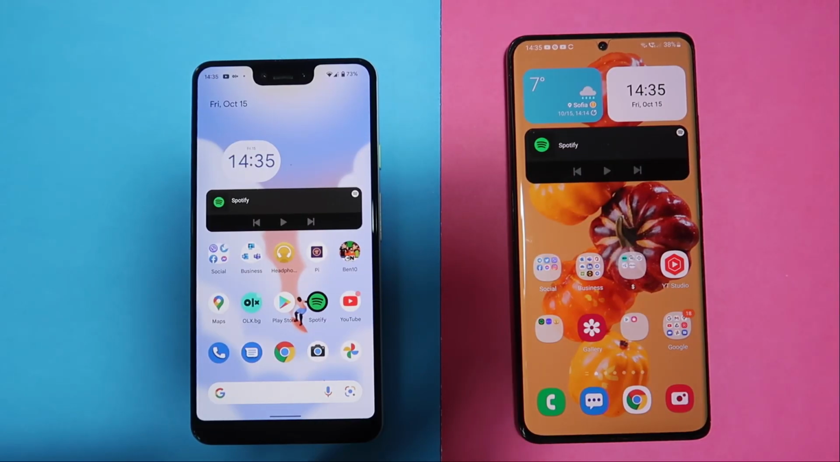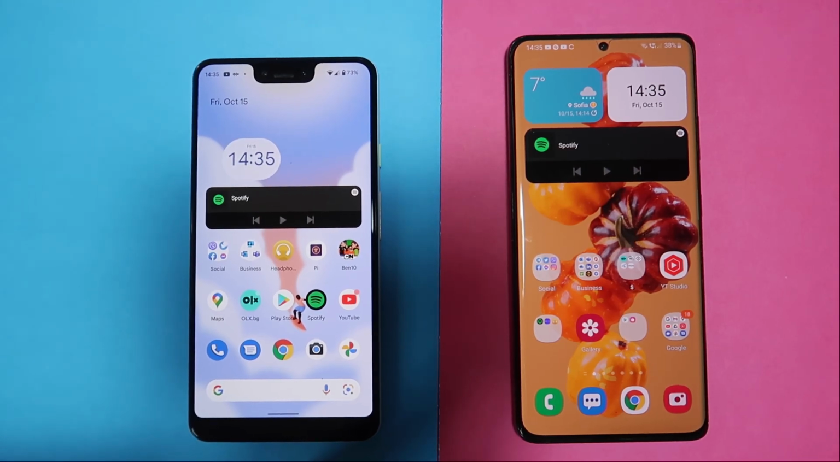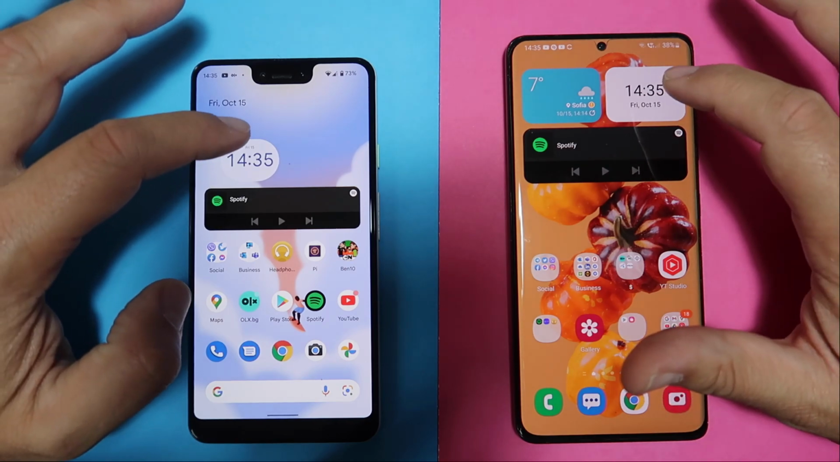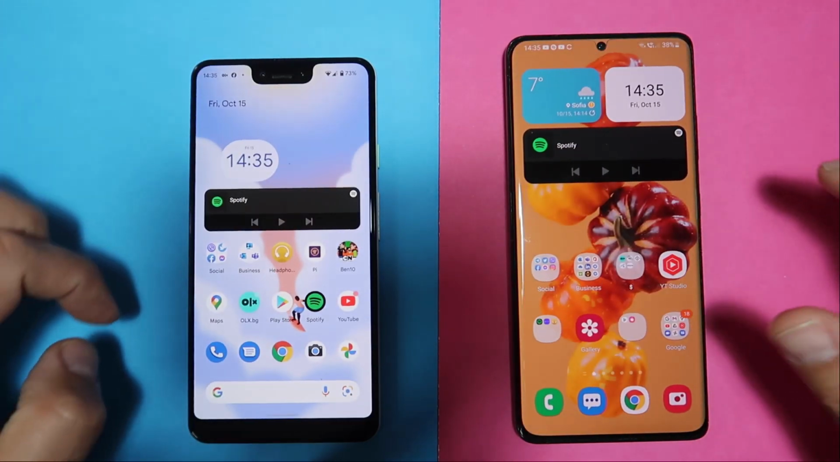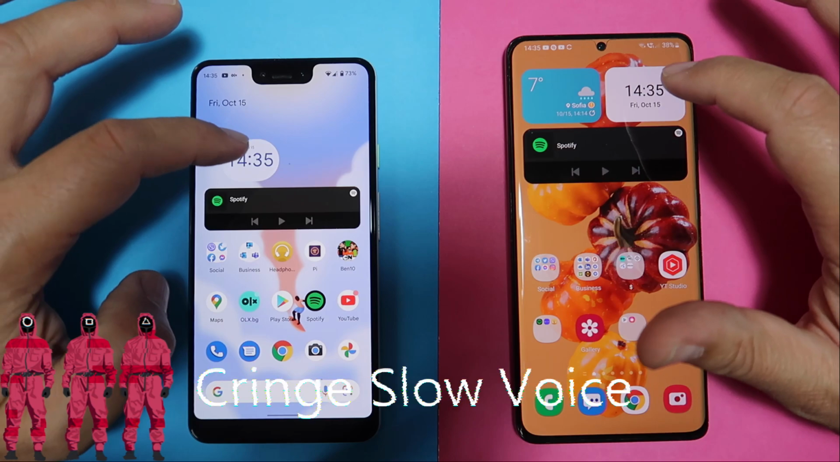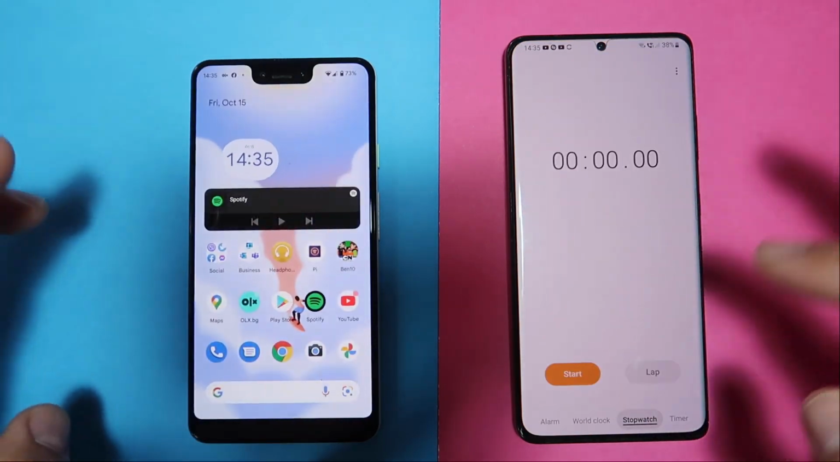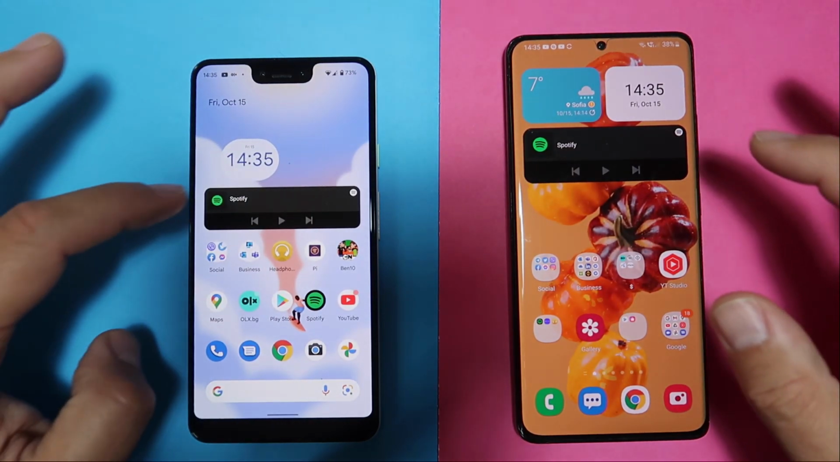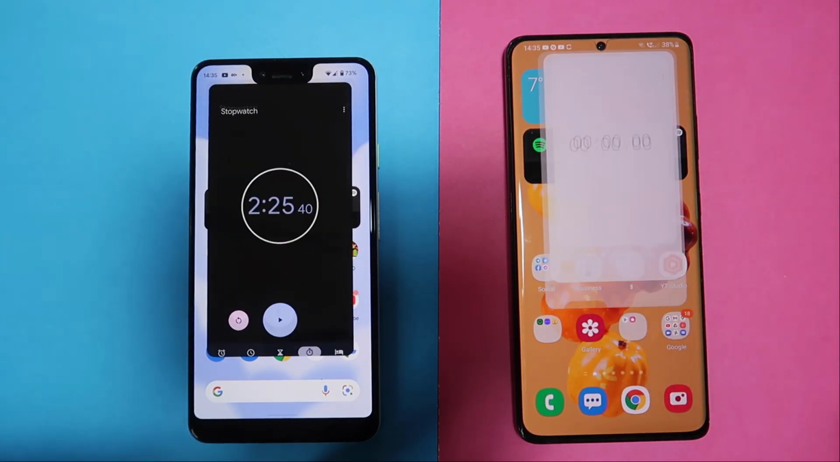So without any further ado, I'm going to start with the widget animation testing, and we're going to start here with the clock in 3, 2, 1. Alright, let's do it one more time. Okay, I would say pretty much the same animation, and both phones doing a great job. Let me do this one more time.